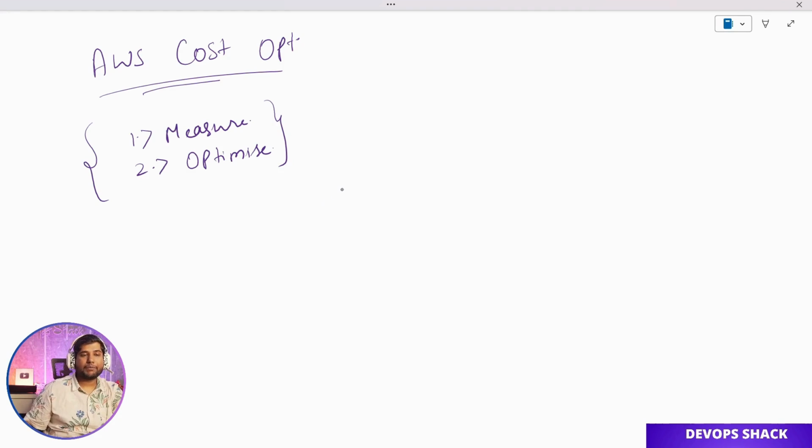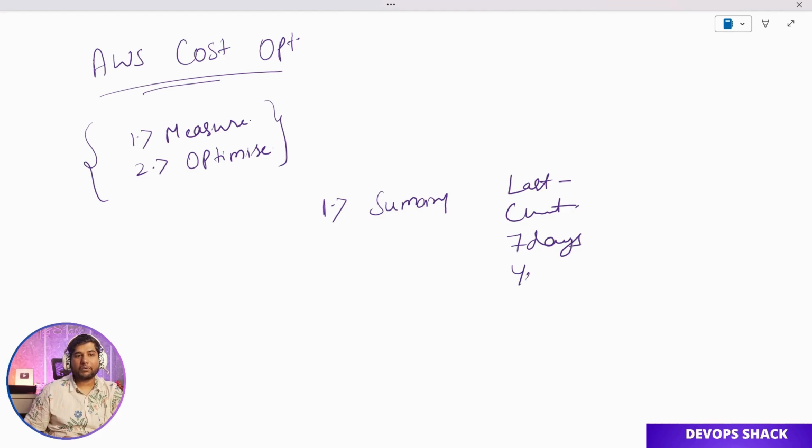Okay. So what things can we do for measuring? When we talk about measuring the AWS cost, the first thing we should be able to get is the summary of cost. There is a system that I'm going to show you in a bit, using which you'll be able to get a summary of cost in one go, like this. What was the last month cost? What was the current month cost? What was the last 7 days cost? And what was yesterday's cost? You'll be able to get this information in the summary section.